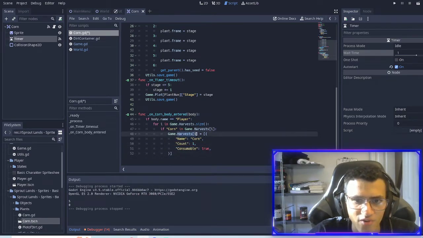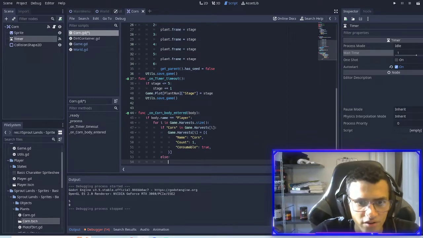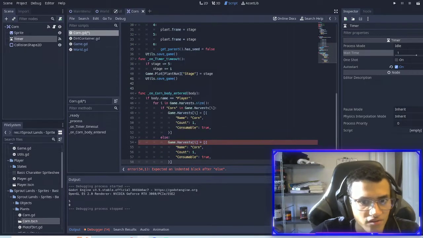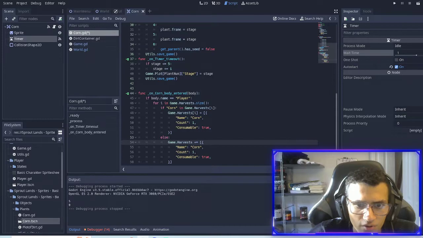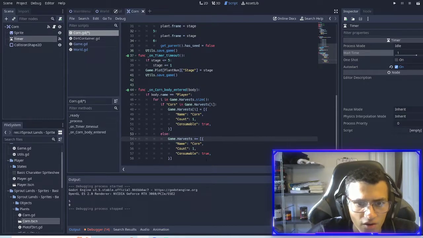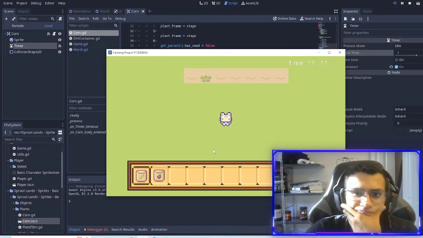So we're going to add into our harvest, we're gonna make it equal to one. If it's not, what we'll do, so we're gonna do else, then if it doesn't exist, we'll add to it. So we'll just do harvest plus equal corn one and true. Okay, now let's test it one more time.